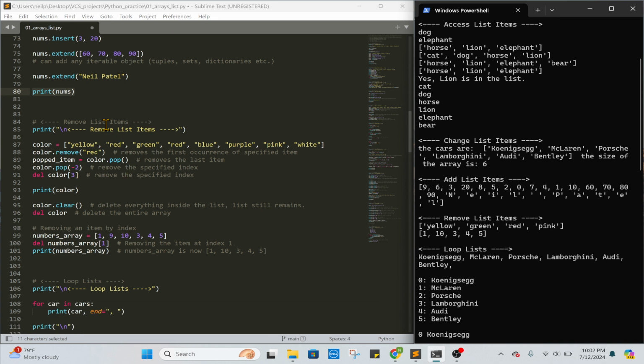Now moving on to removing items, you can see here that we have a list initialized to colors, having colors of yellow, red, green, and then another red, a blue, a purple, a pink, and a white.